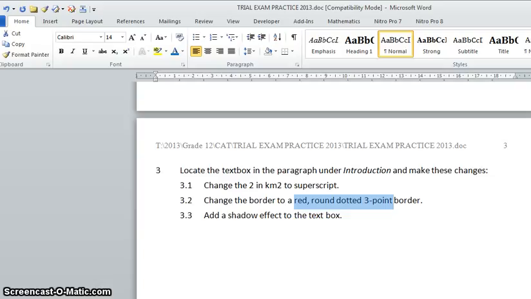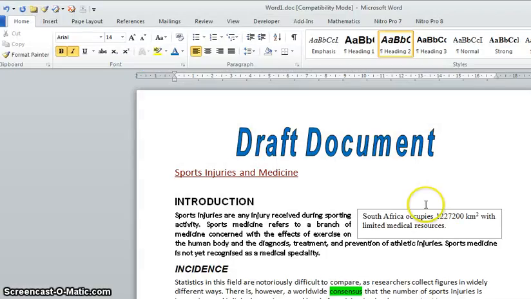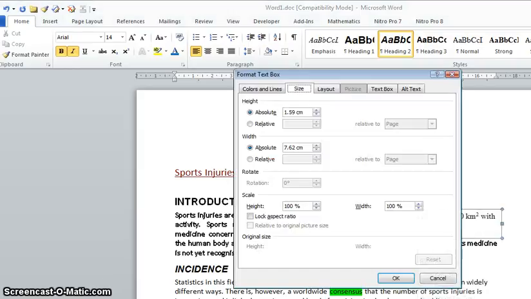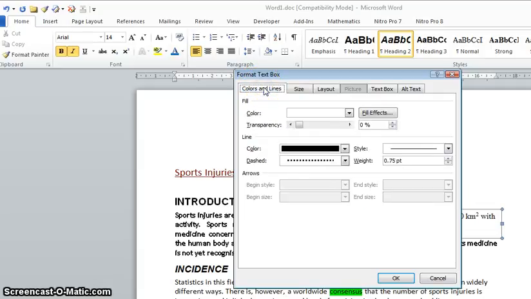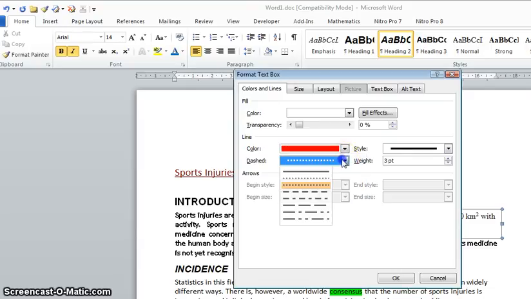So what we'll do is we'll go back to our text box that we were looking at, and the easiest is just to right click on it and go to format text box. Okay, and there'll be various options. One of the options that obviously was there was the option of the lines that we're looking at. So we're looking at a 3-point line. You can either type it in or just click on the up arrow here under weight. And the option they wanted for the color was a red one. Okay, that's red, and a round dotted option.